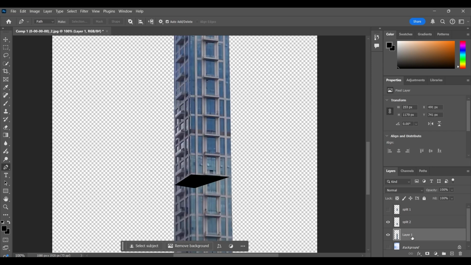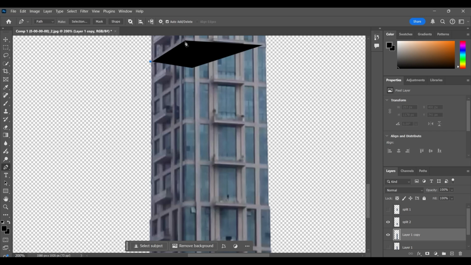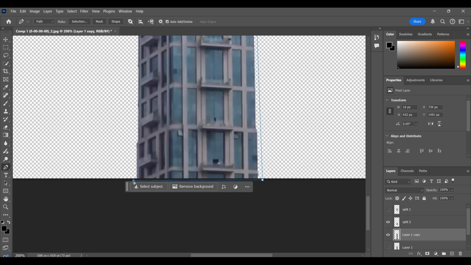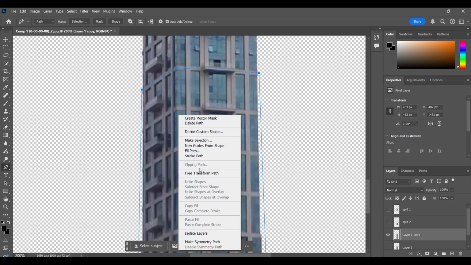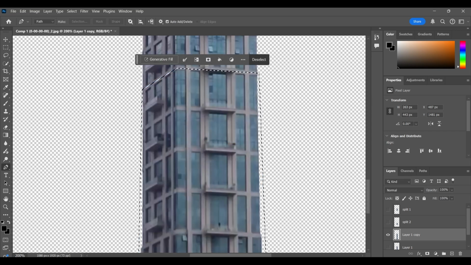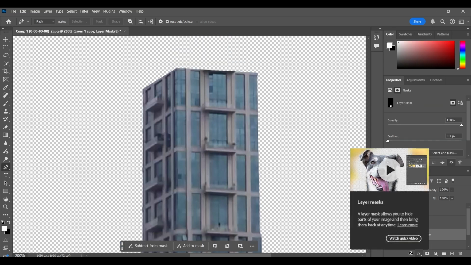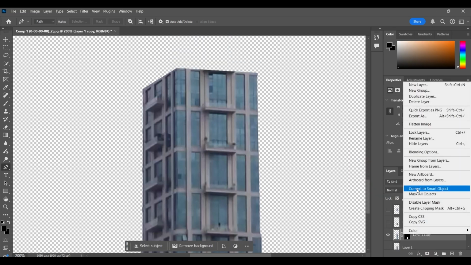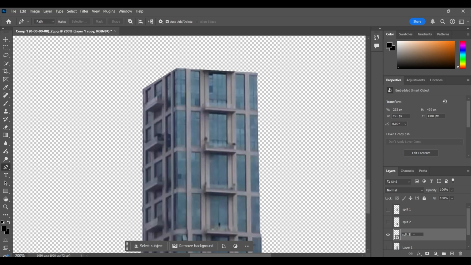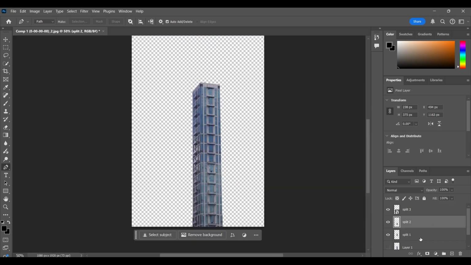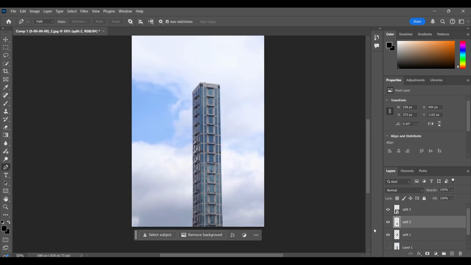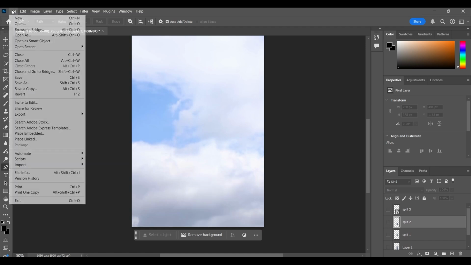Now make another copy of the building layer and make another split. Just repeat the same process. Convert it into a smart object. Arrange the split layers in descending order. Now here we got 3 split layers and a sky background as well. First of all, hide all the layers except the background layer and save the image.